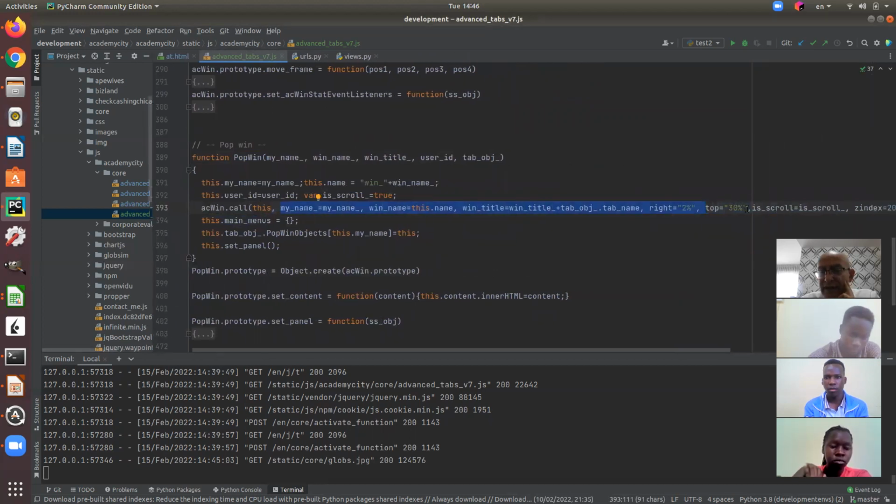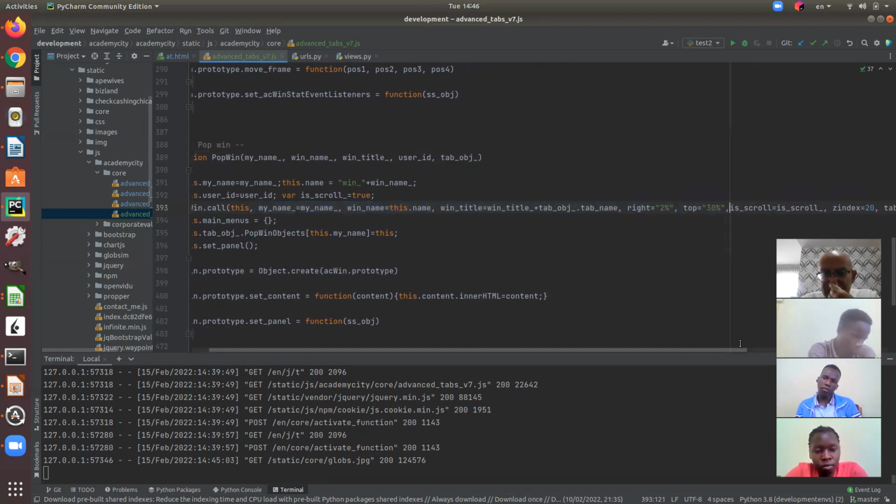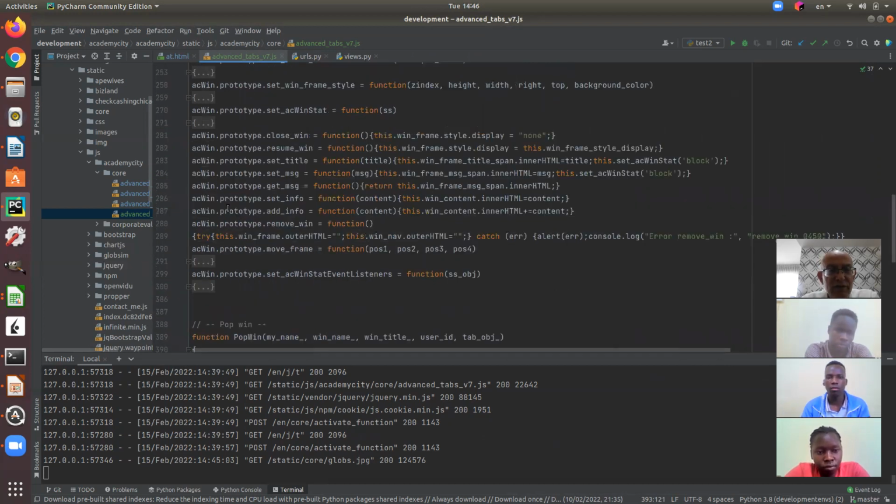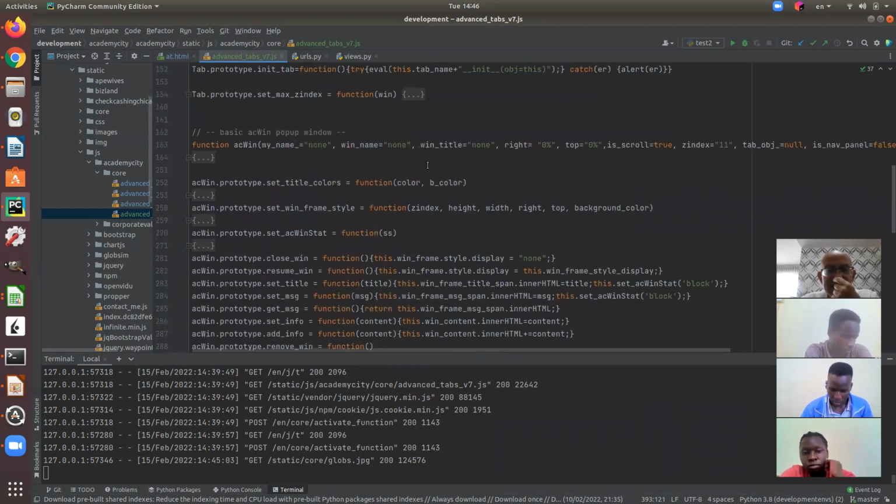Okay, you can see all the variables, they are in there, as it is the definition of the AC Win. So when you look at the AC Win, you can see there's a lot of variables. My name, win title, how much to the right, how much on the top, where to open it. You got it? And all those is scroll. Can I allow scrolling or not? If you want that, and all of that, you should go over it.